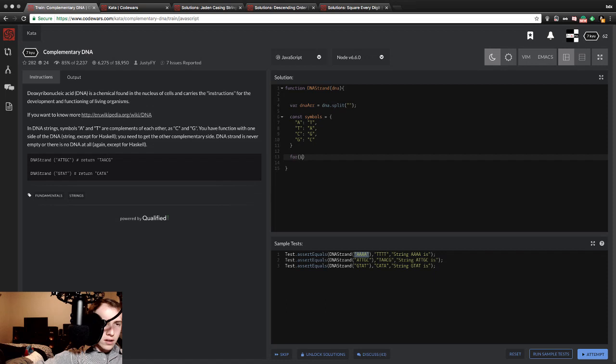Enough hypotheticals. i = 0, i less than DNA array dot length. So for that, we're going to end up with curly bits.